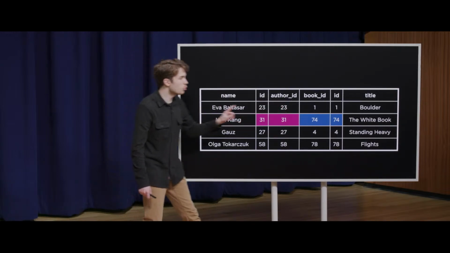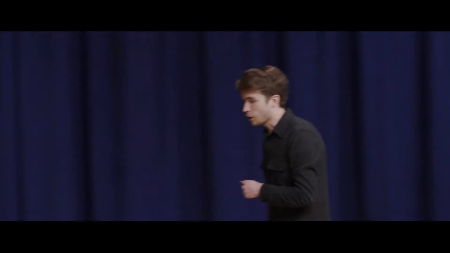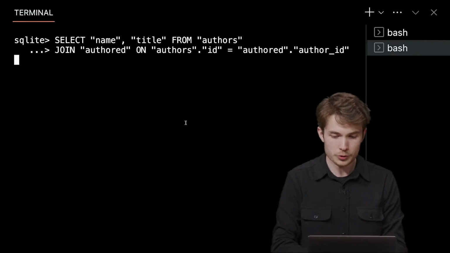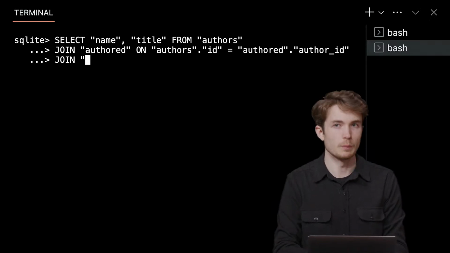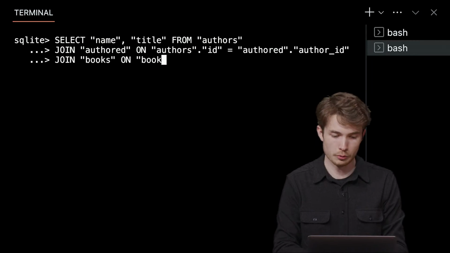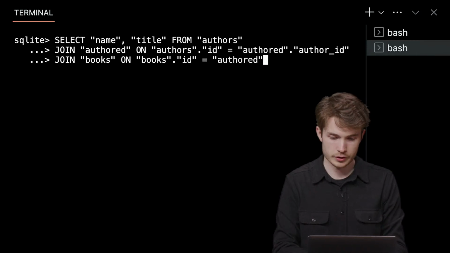I still have to join the books table. So let's try that here. I'll come back over, and instead of joining just the authored table, let me now try to also join, let me hit enter, to also join the books table. I'll join books on books.id equals, in this case, authored.book_id.